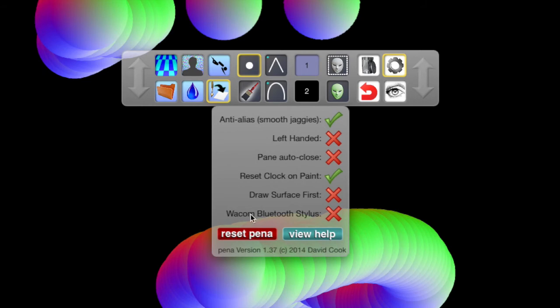One more word on the Wacom. We didn't tell you exactly how to use it and how to set it up. If you have the Wacom stylus, go to the Pena website, and we have a special section in the manual for how to use the Wacom stylus and how to set it up with Pena. And that concludes the Preferences or Settings pane tutorial in Pena.